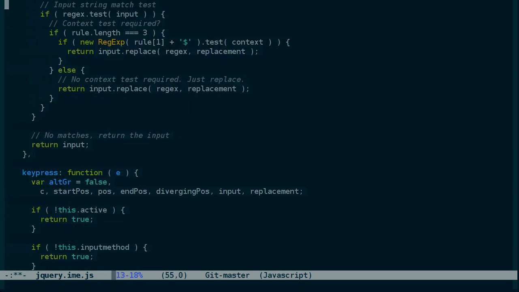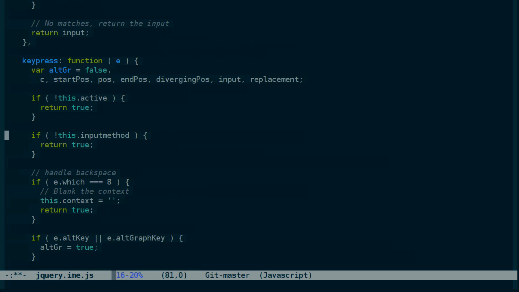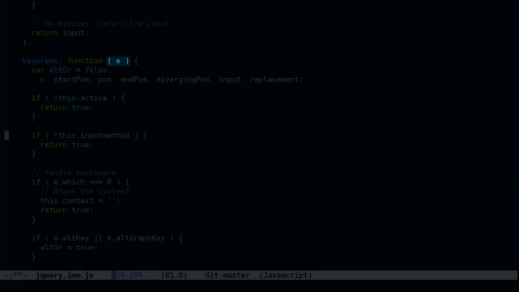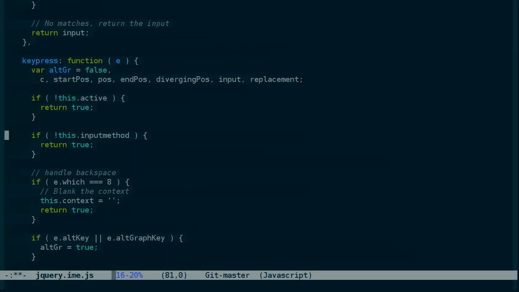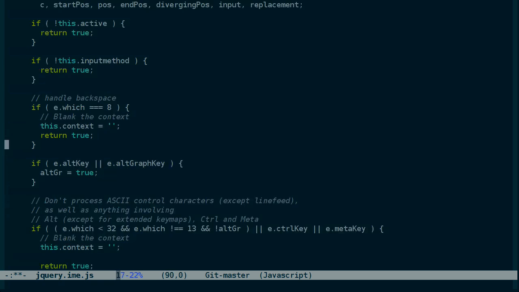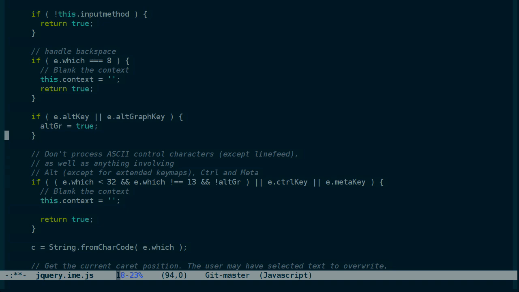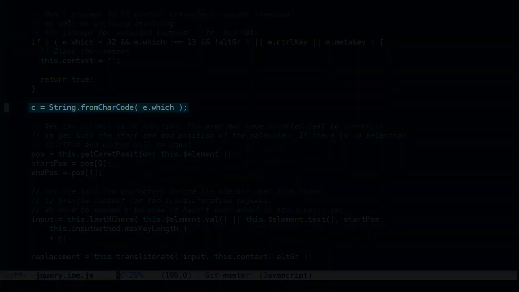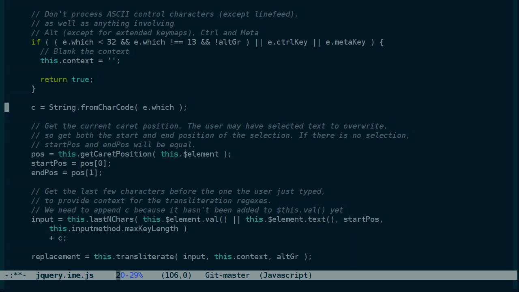Let's take a look at keypress, which is here. The keypress function receives one argument, e, which is an event object that gives us information about the event. And a lot of this function is handling things that we don't want to get into too much detail in. Let's see where the actual work happens down here. First, c is assigned the value of the character code from the event object, so the actual printed character, and you can see above that control characters are handled separately.